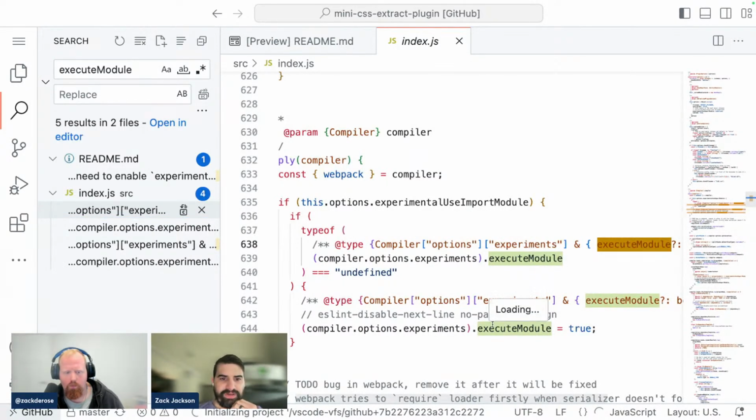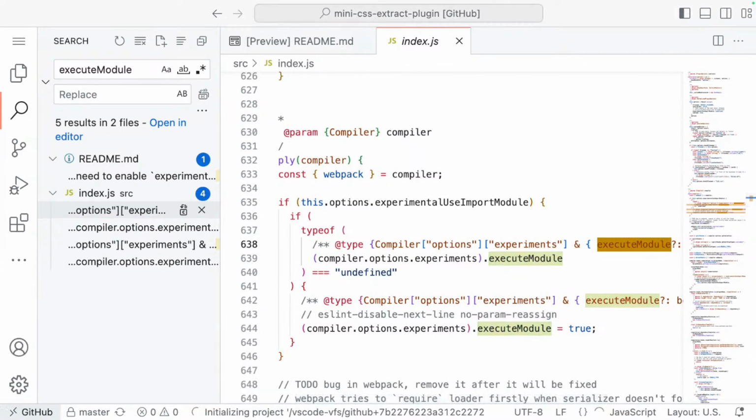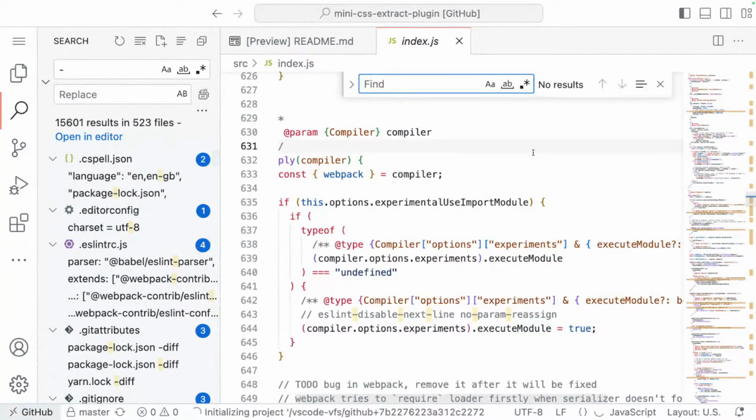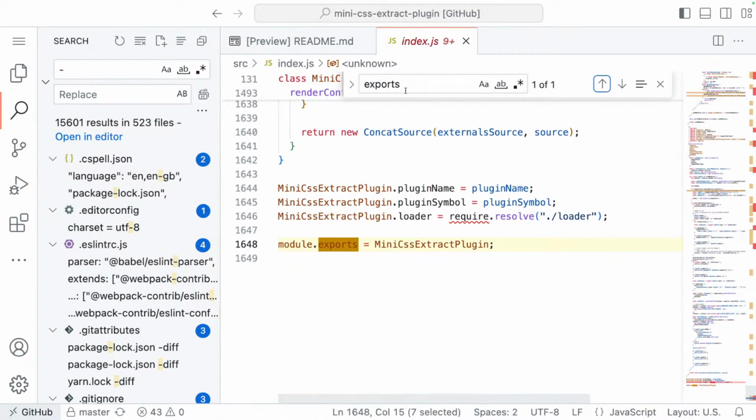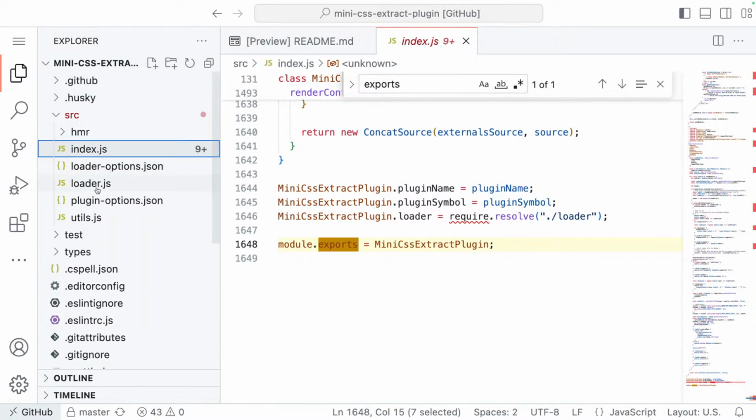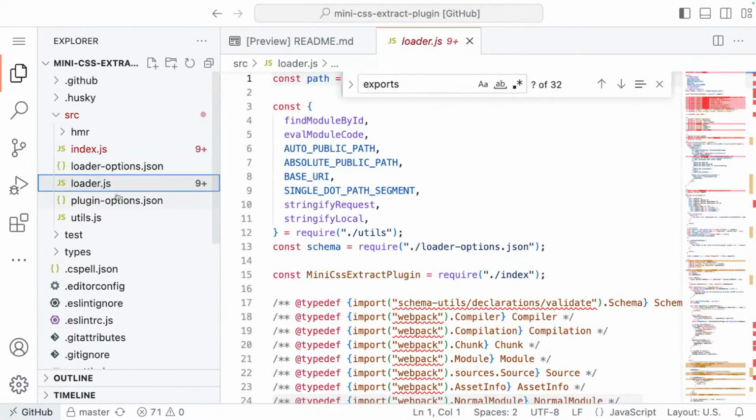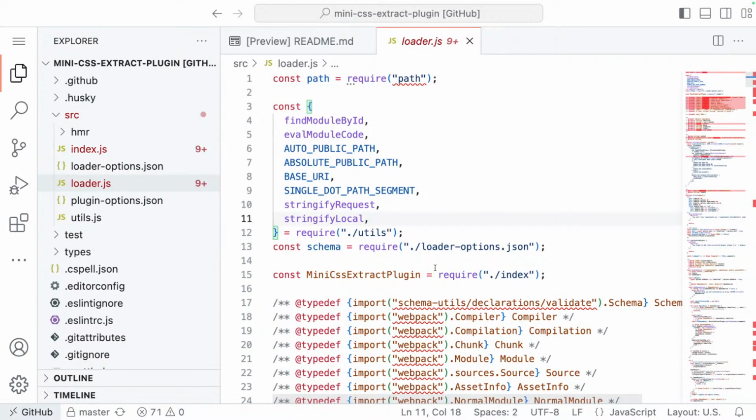So essentially, we'll have this execute module stuff in here, and then somewhere, look for something like exports in this file. Keep searching. There should only be one in this one, unfortunately. Maybe go to the loader. We're on the plugin right now. So mini CSS is a plugin loader combo. Look for import module.